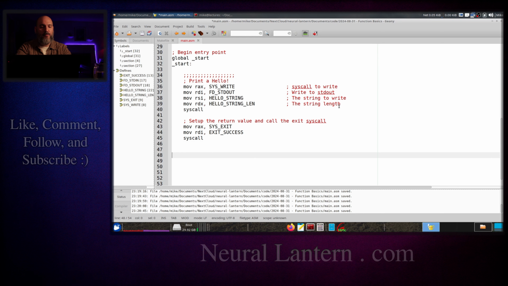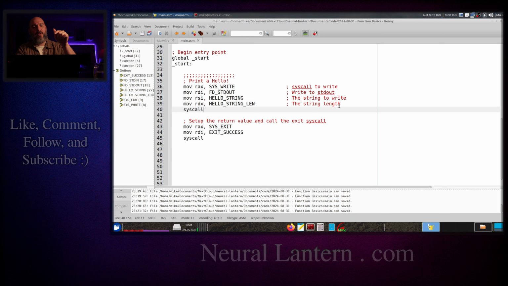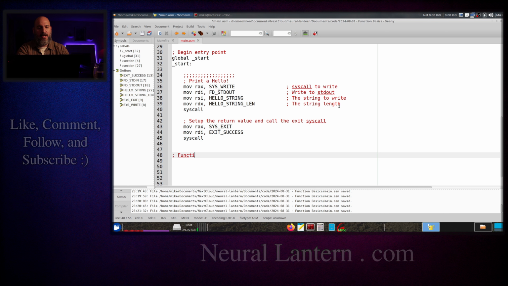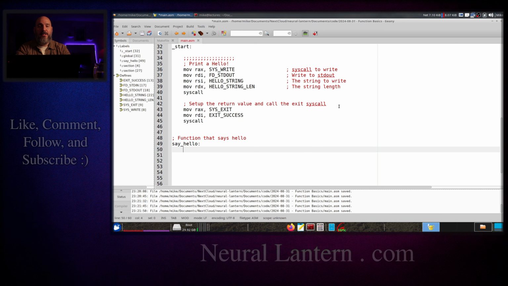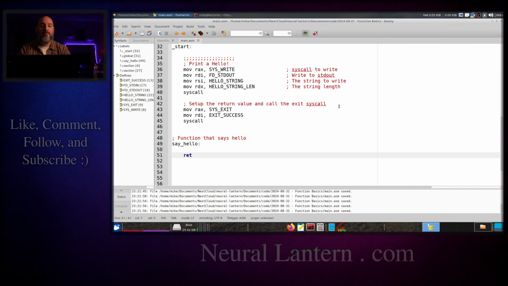Let me write a function real fast. And maybe I will have a function that just says hello for me. So I'll make a label down here, a function that says hello. And I'll give it a label and I'll say maybe like say hello, and I'll do a little label there. First thing that you should do when you are trying to create a function is just put a return statement at the very end of it.